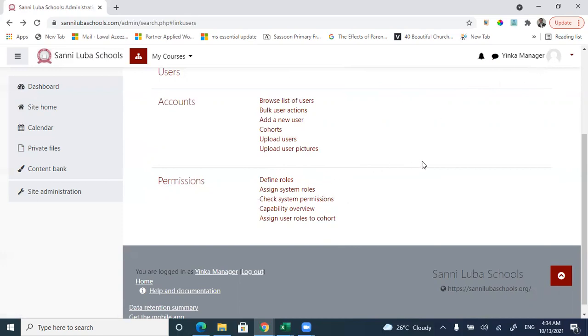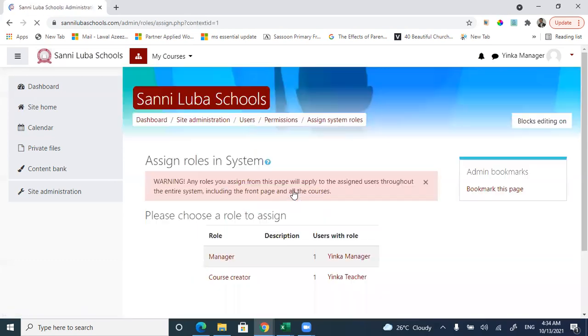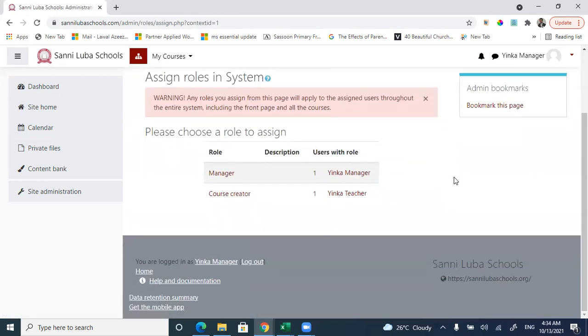You can define roles. You can assign system roles. For instance, you can assign someone as a manager, or you can assign someone as a teacher. You can only check permission, you cannot set permission. So we have just one manager and just one course creator. What course creators are teachers.